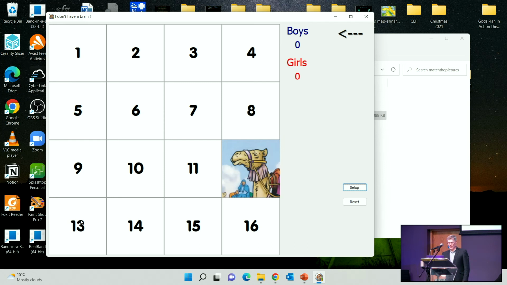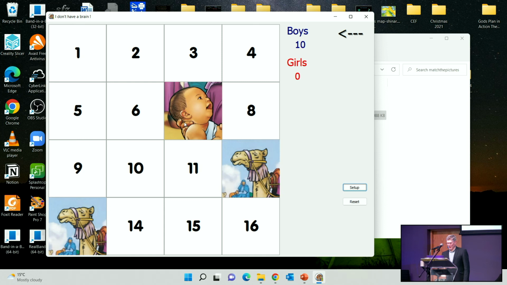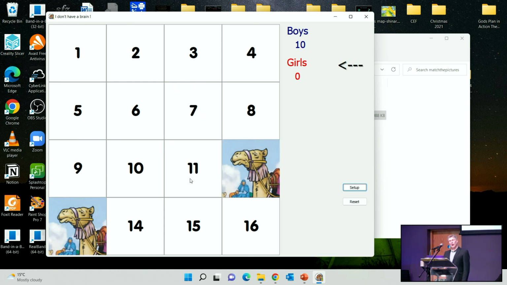12, camel head, 13. Oh, what a match. Right. Now you can see a black arrow is still pointing to the boys. So once you get a successful match, you get another pick. Go again. All right, 7 and 11. Can you keep up the winning streak? Oh, baby and heart. All right, the girls get to go.